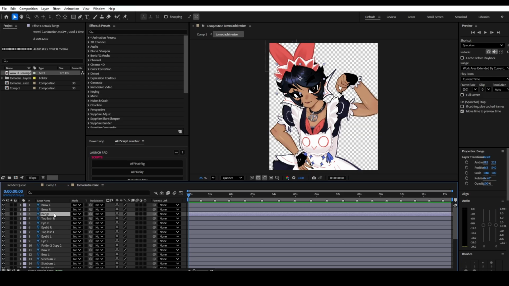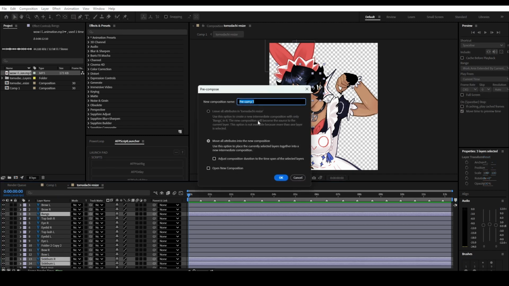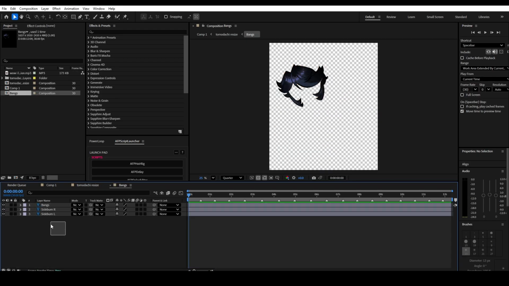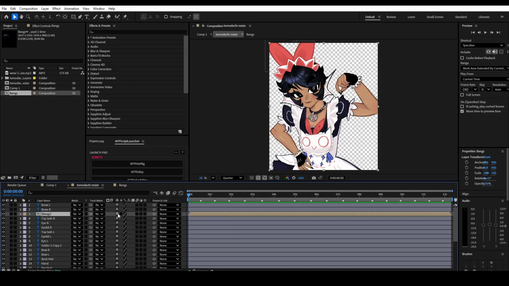Anything to do with the hair that goes in front of the head, you're going to select all those layers like the bangs, your sideburns, and then you're gonna press Control-Shift-C, and you're going to create a pre-comp. And make sure Adjust Composition Duration to the time span of selected layers is checked, and I'm gonna name this Bangs. If you open it and all your hairs are there, yippee, you did it right.